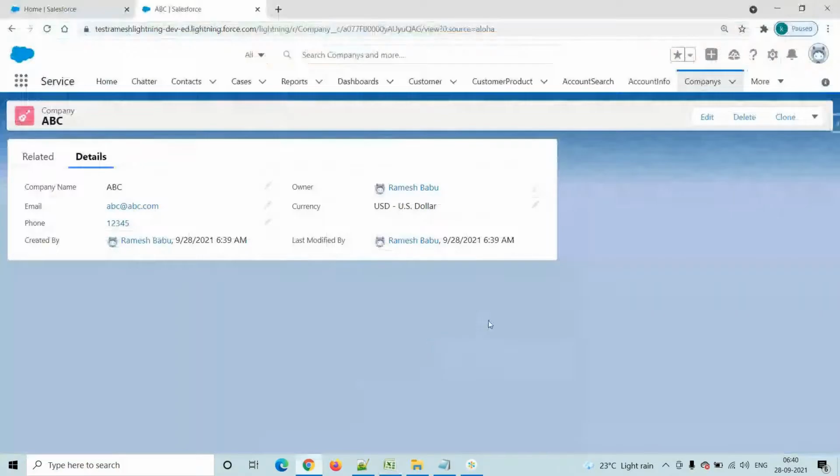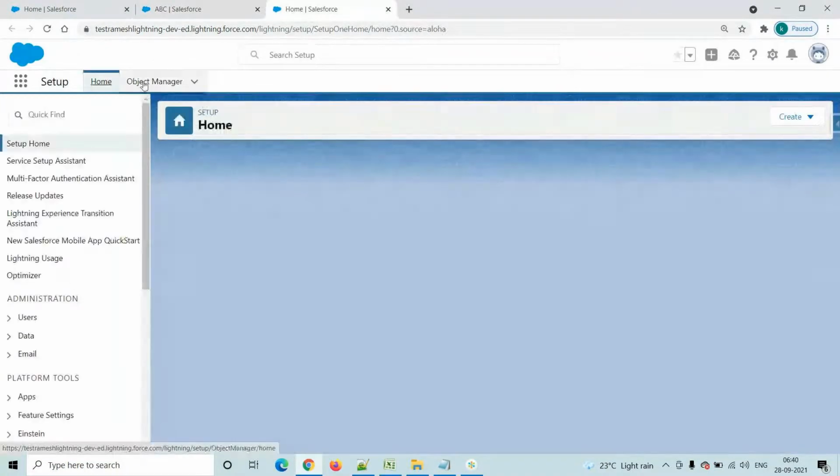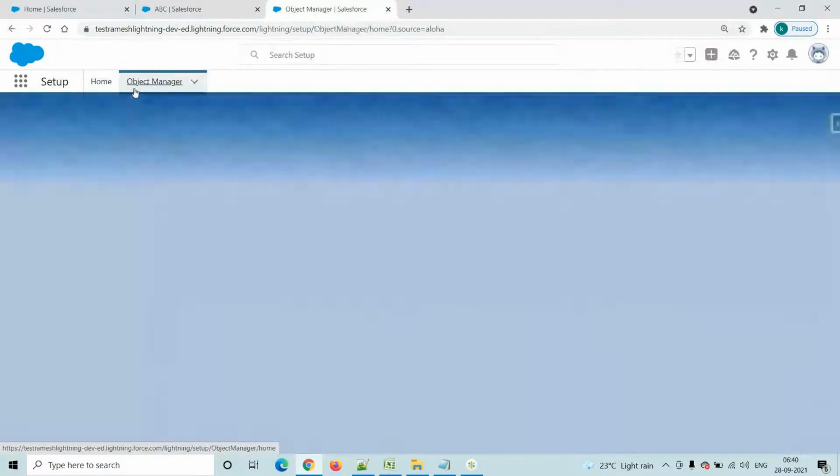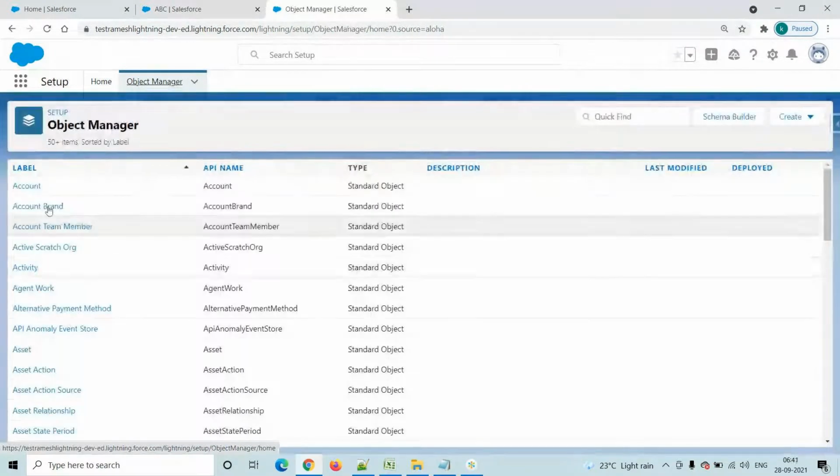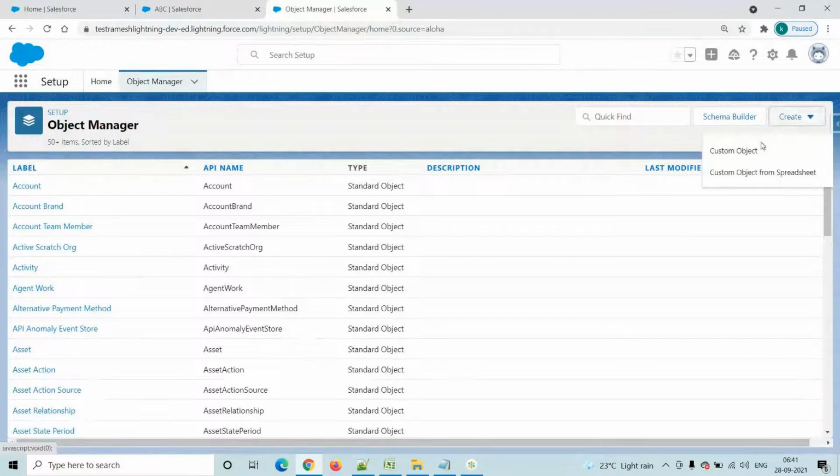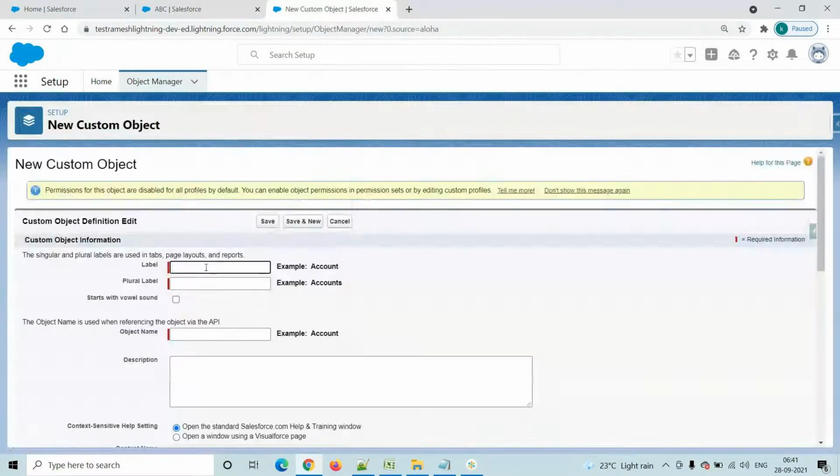Now go to here. I want to create a new custom object. How to create a new custom object? Go to Setup, click on Setup. Now go to Object Manager, click on Object Manager. Then it will redirect to this particular screen. Go to Create, click on Custom Object. Now I am creating my custom object.